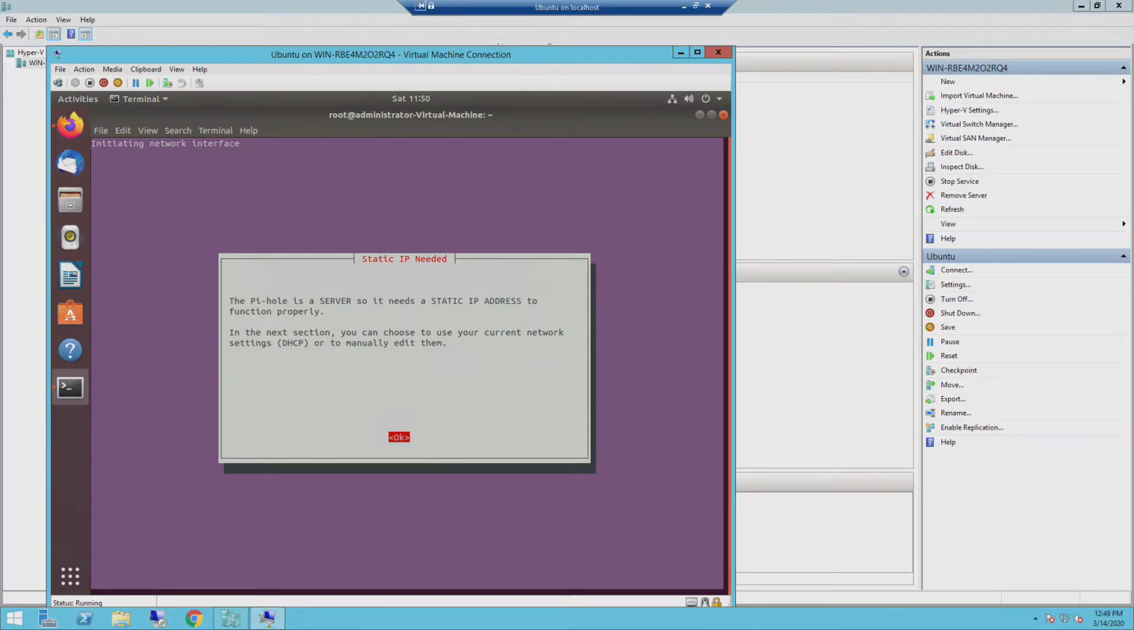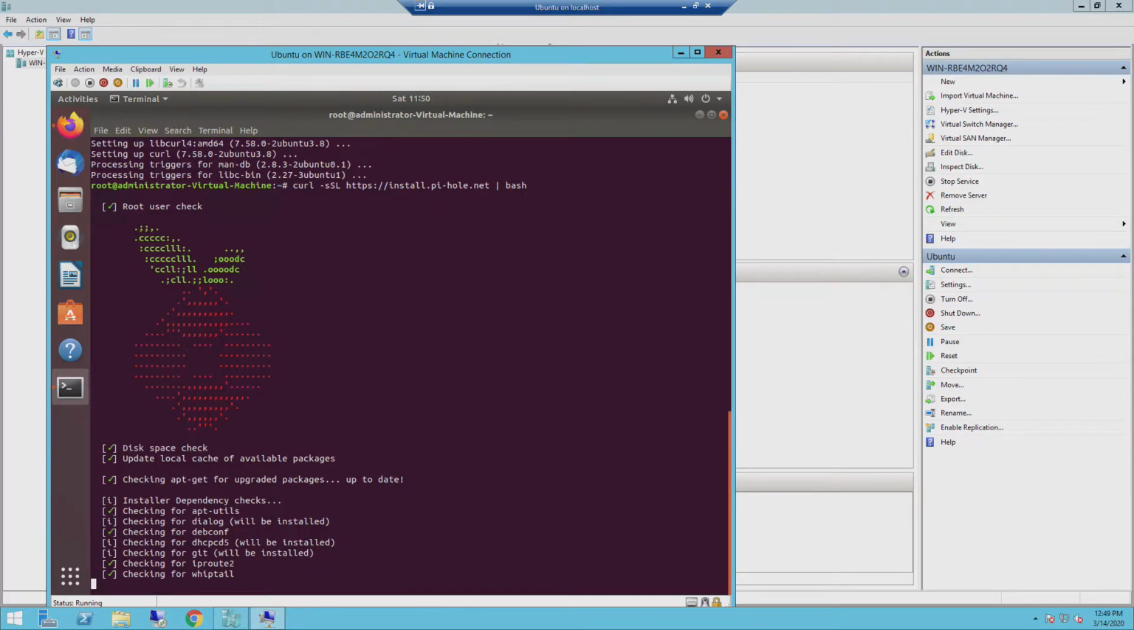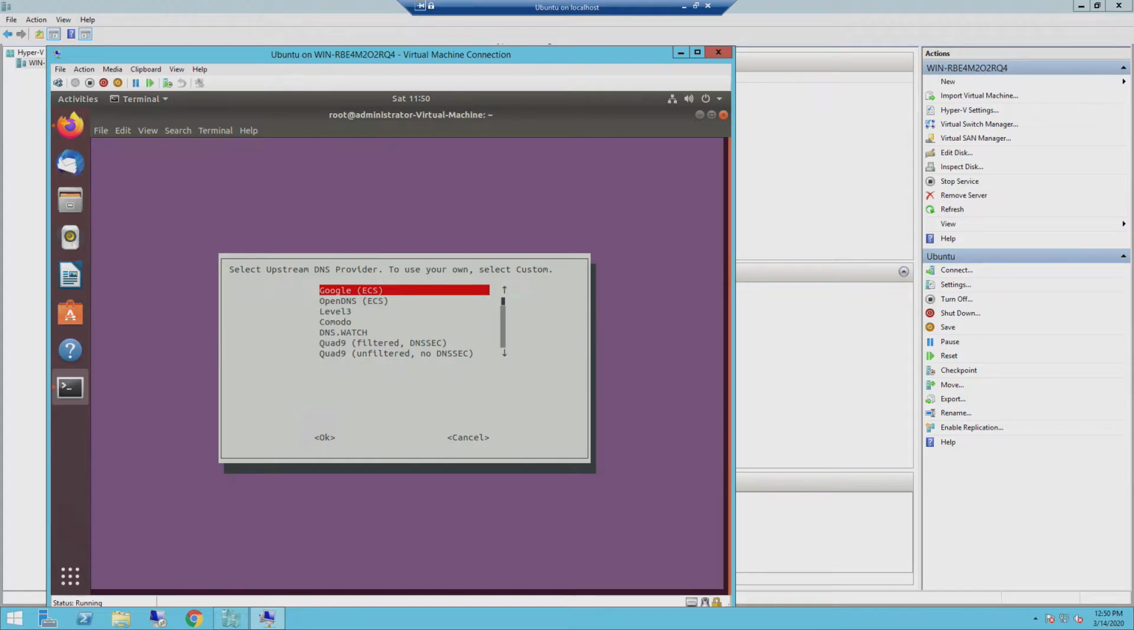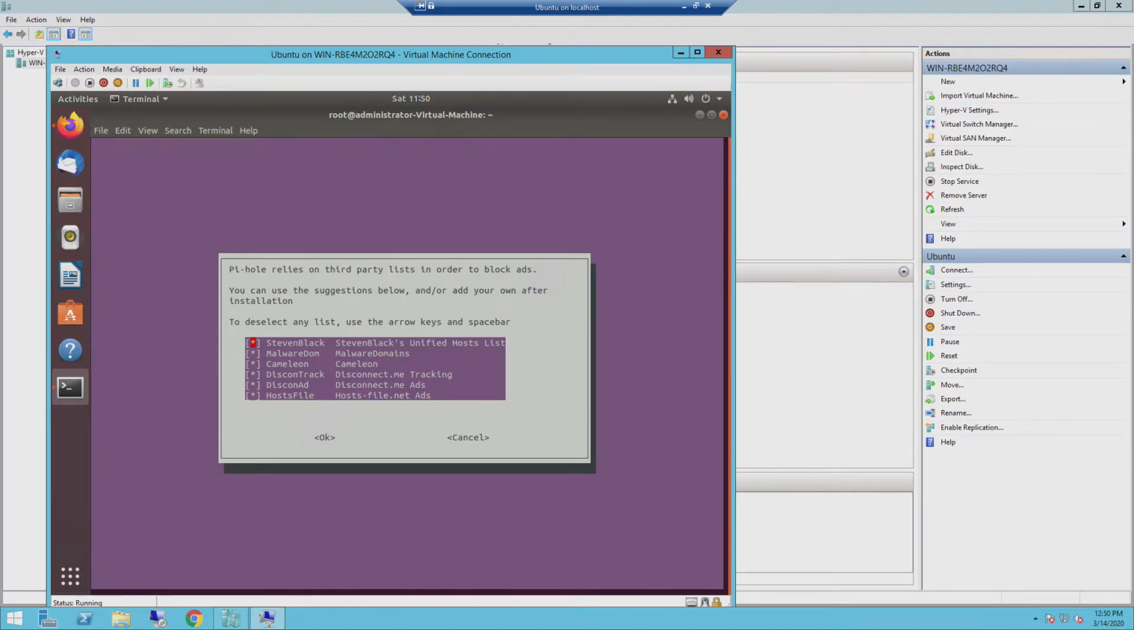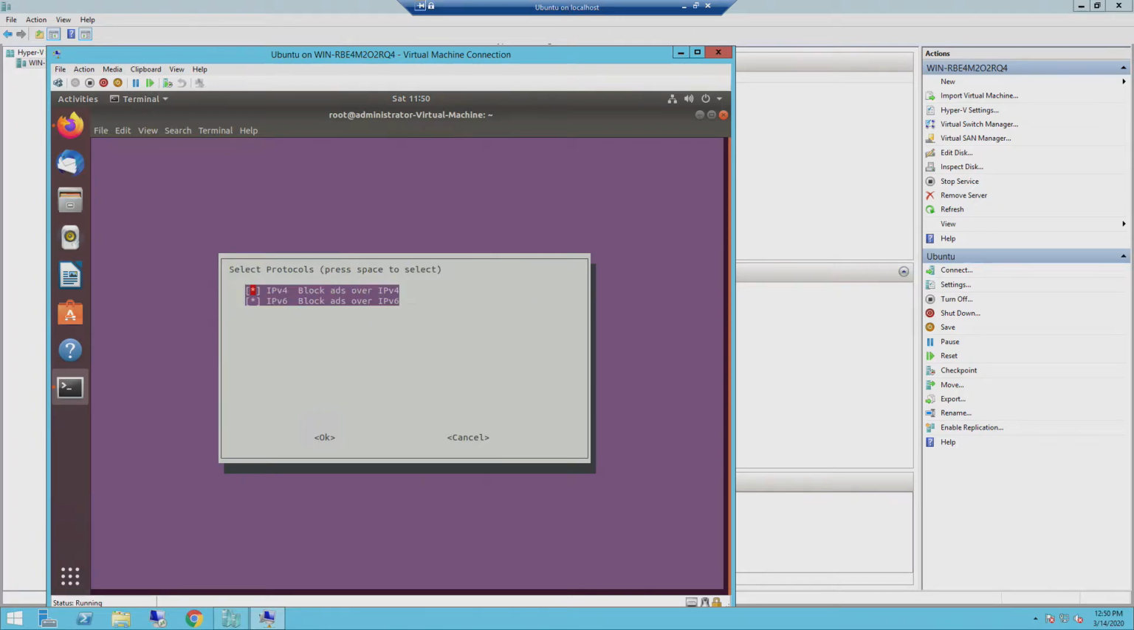Let's see now. It does need a static IP address. We're going to go ahead and use Google DNS. That is a good way to use the DNS, so just leave it as it is. It says that it relies on third-party lists in order to block. So this is a list of all the available third-party lists, and these lists include all the ability to track all the block ads. So go ahead and continue.